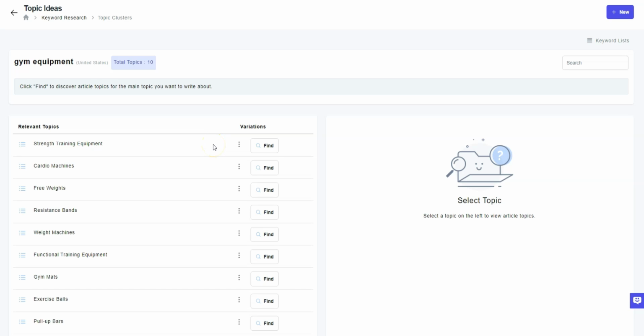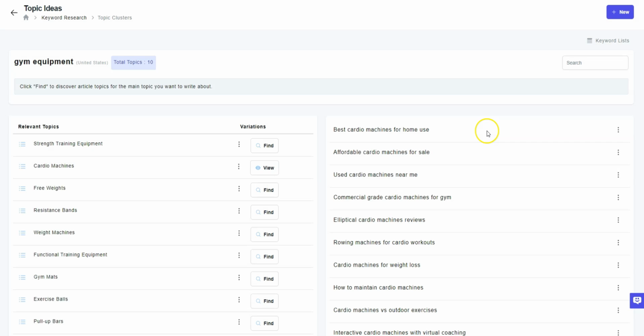Here are the results. As you can see, I got 10 article topic IDs. You can add a topic to a keyword list by clicking here. I'll talk about keyword lists again in a moment. You can also search for related keywords, as well as start an outline and start creating content. If you are looking for subtopic IDs, you can click on Find here, and it will give you a list of subtopic IDs for supporting articles, for example. This should give you plenty of topic IDs for both pillar and supporting articles.